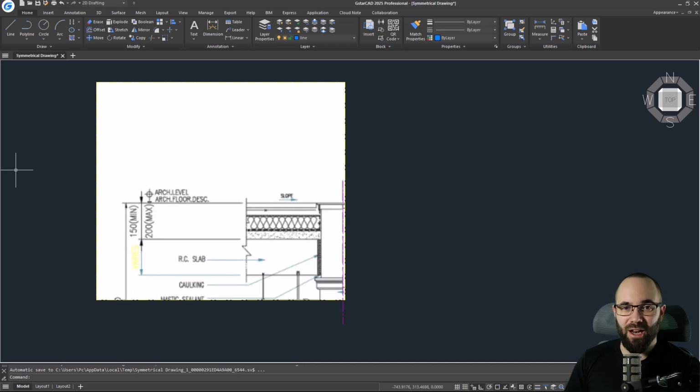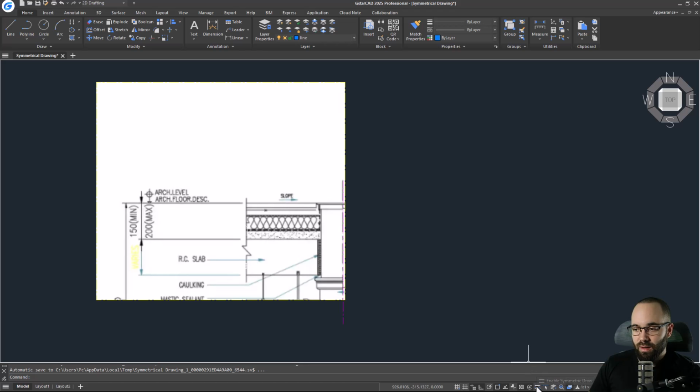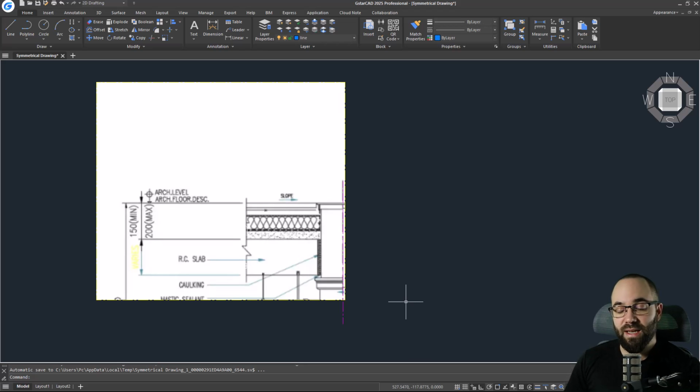And here we are in GstarCAD 2025. First feature that I would like to show you is going to be Draw Symmetrical. So this feature is located down here on the bottom. So we have Enable Symmetrical Draw. Now this is useful in many situations.